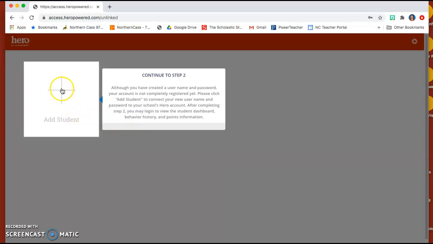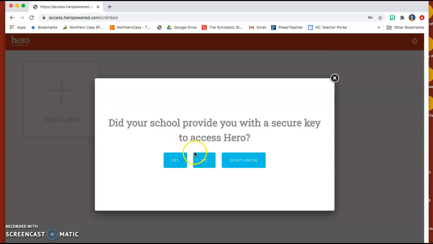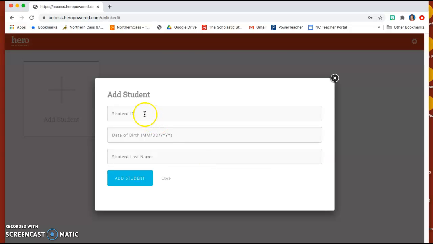Then over on the left here, you're going to see the option where you can add a student. You're going to select No, the school did not provide you with an access key. And here you will need to have your children's student IDs. These were sent home a few weeks ago with learners from school. If you did not receive yours or may have misplaced it or do not have it, you can certainly reach out to Mr. Clapp or myself, and we will be willing to get those to you.